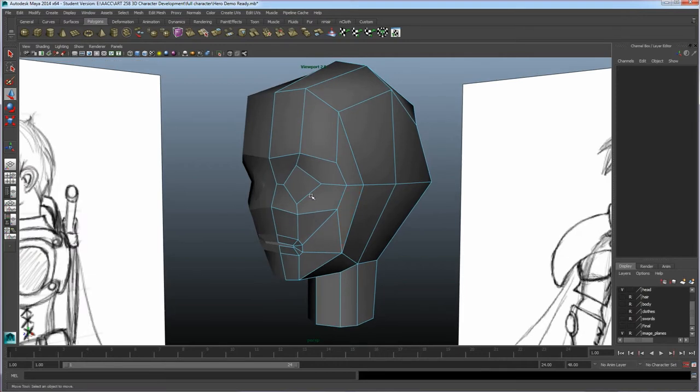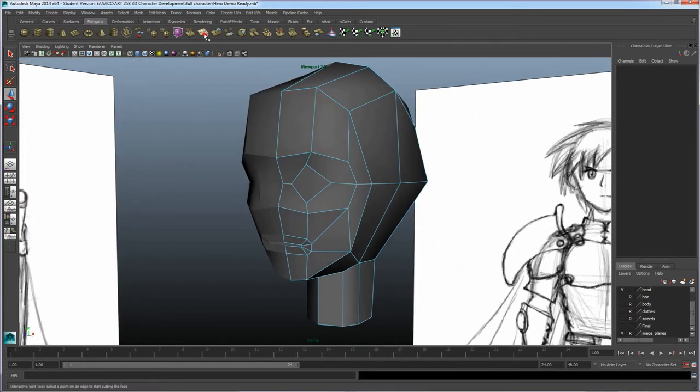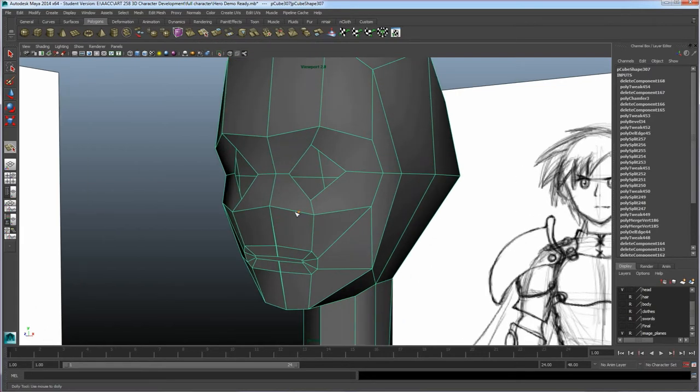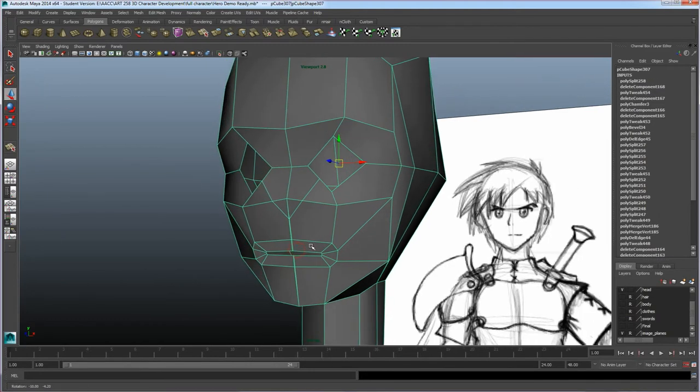The next step is adding a lot more edge loops in there to refine it. So I'm going to click on the interactive split tool right here, and I'm going to cut from the middle down to about right there, over to this line right there, press Enter, and that'll cut for the nose area, which we'll start with.